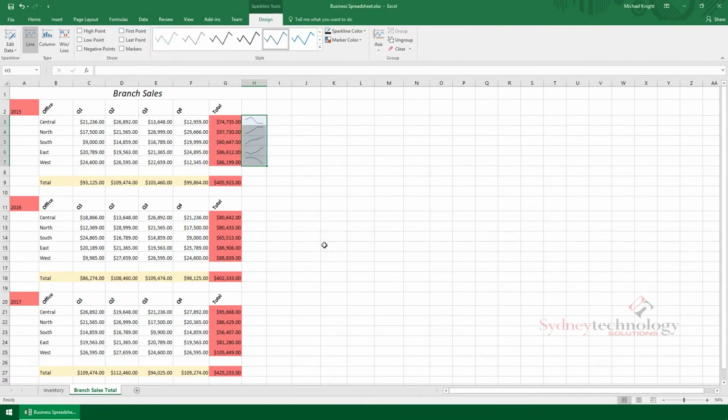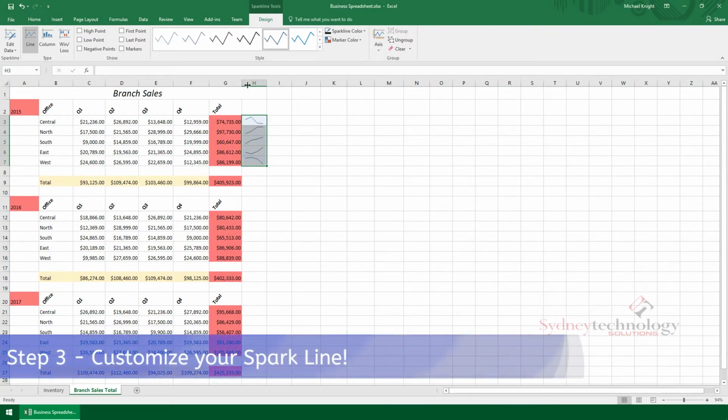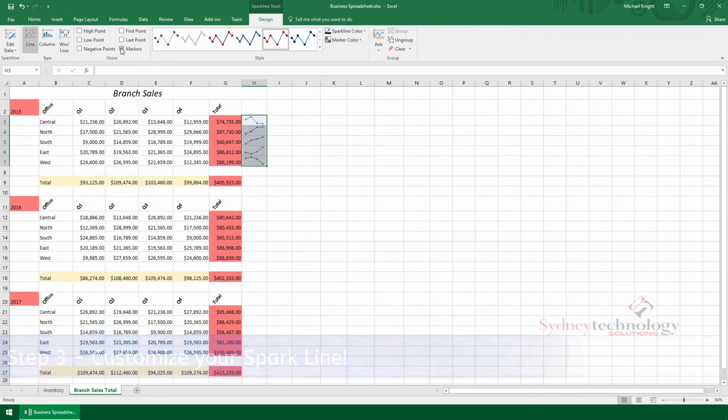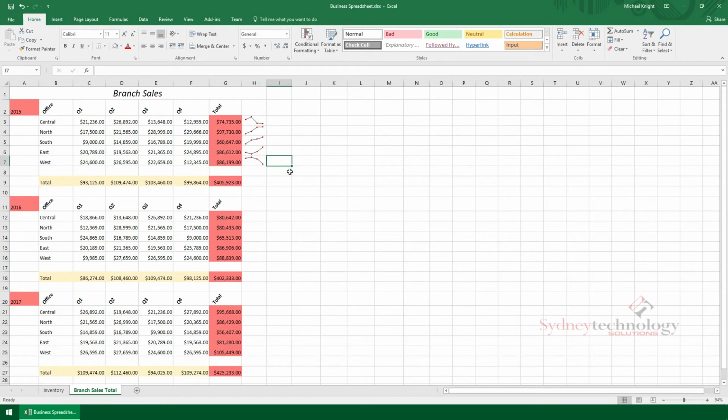So straight away you can see we now have some lines on our page, but more importantly at the top you'll notice we now have a Design tab with some options showing here for our Sparkline. So let's select a couple of these options. Maybe we'll add some markers and change the color of our line. And looking back down, you can see we now have a visual representation of each office's performance throughout that year. And we've done that all with just a few quick clicks of the mouse.